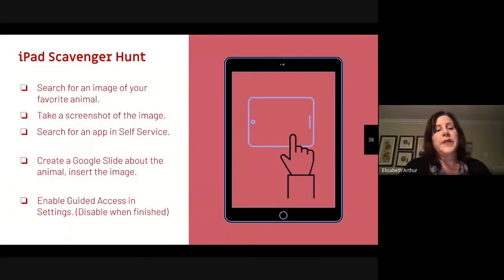So if you want to take a minute to search for an image of your favorite animal, take a screenshot, maybe search for an app in self-service, maybe try to create a Google Slide about the animal, or try to enable guided access. We'll give you a few minutes to play around, and then we'll come back and answer some questions.